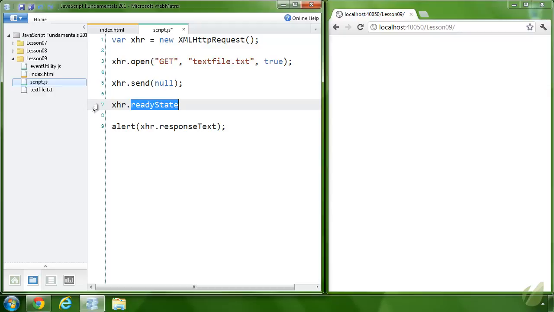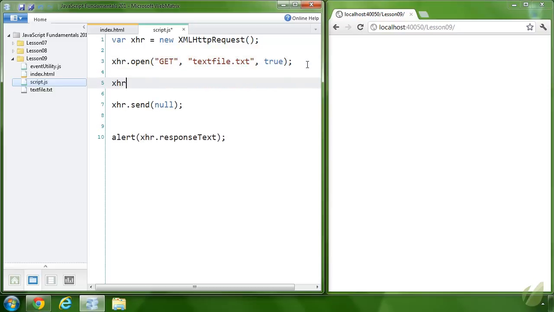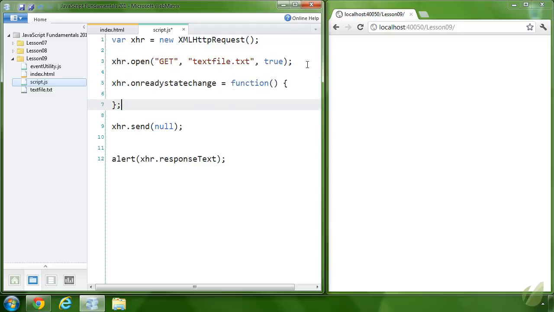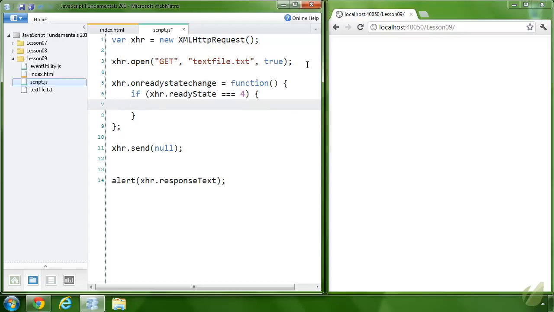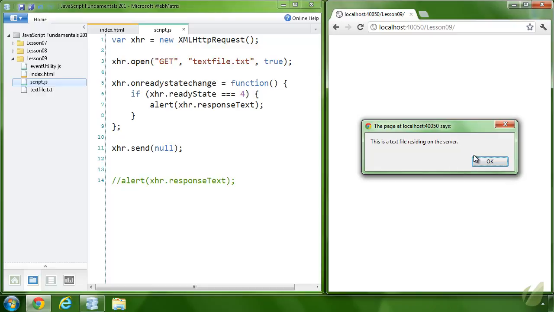So let's do that. Let's handle the readystatechange event. So we will do xhr.onreadystatechange, and we are using a DOM level 0 event handler. In the first JavaScript fundamentals course, I said that we typically don't want to do that, but with XHR objects, that's usually fine. So we will do that here. We'll specify the function, and then inside of this function, we want to check the readyState property. So let's do xhr.readyState equals 4. If that is the case, then we want to alert xhr.responseText. And let's comment out line 14. Let's go back to the browser, refresh, and we will see that our code still works.